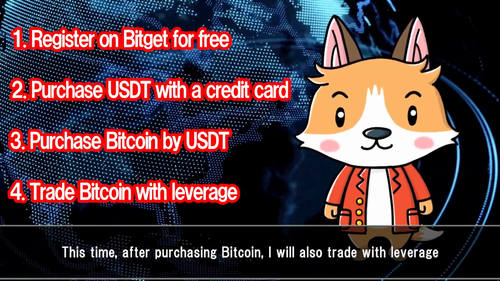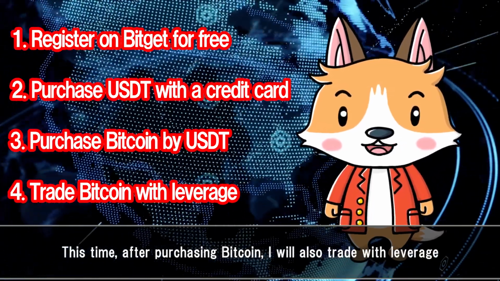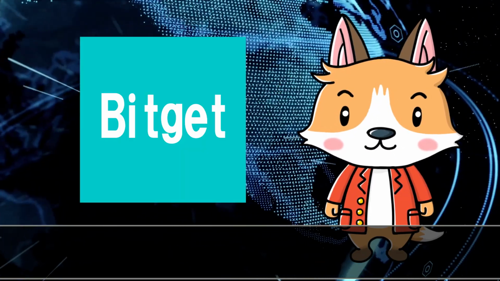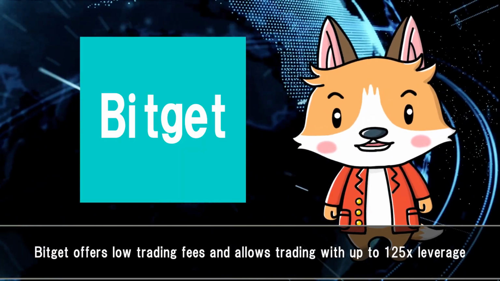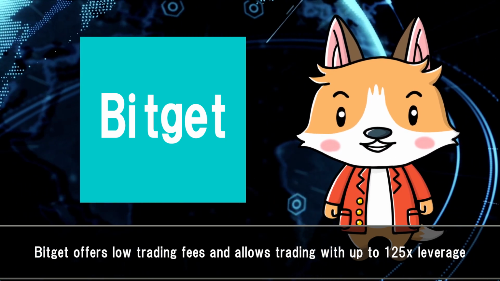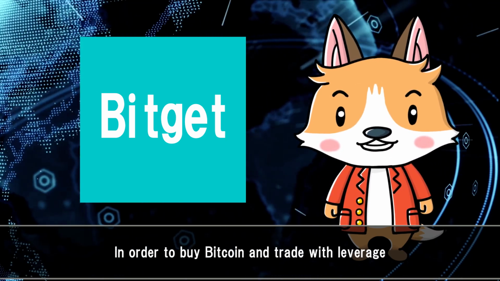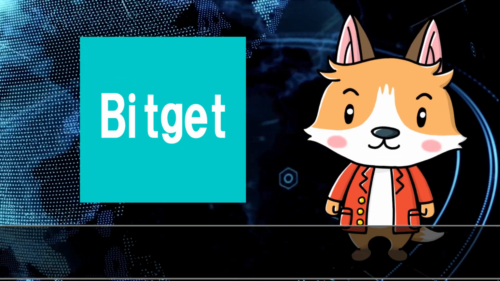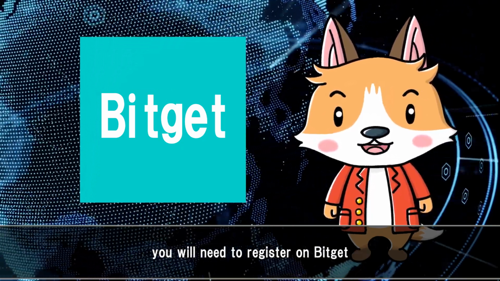This time, after purchasing Bitcoin, I will also trade with leverage. Bitget offers low trading fees and allows trading with up to 125x leverage. In order to buy Bitcoin and trade with leverage, you will need to register on Bitget.